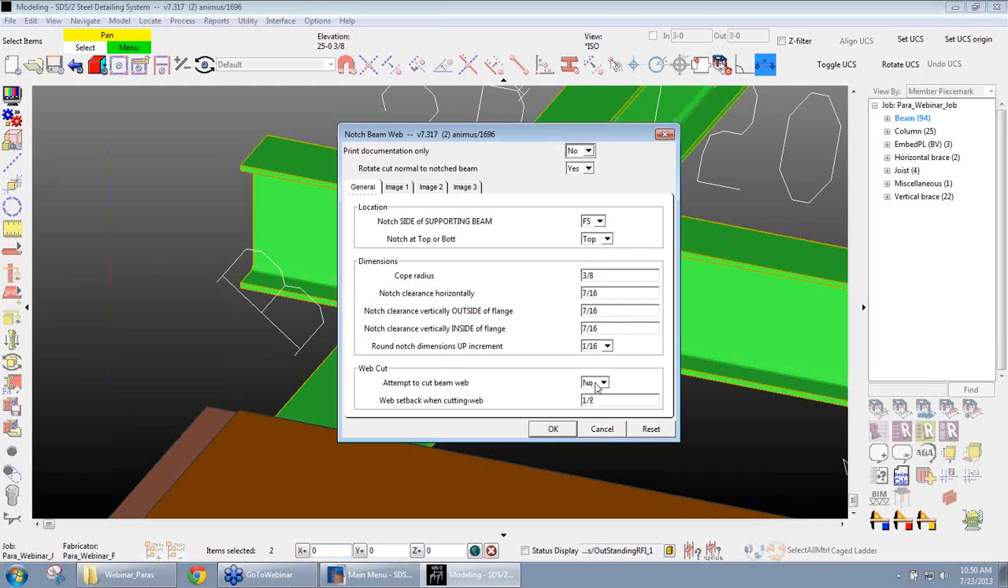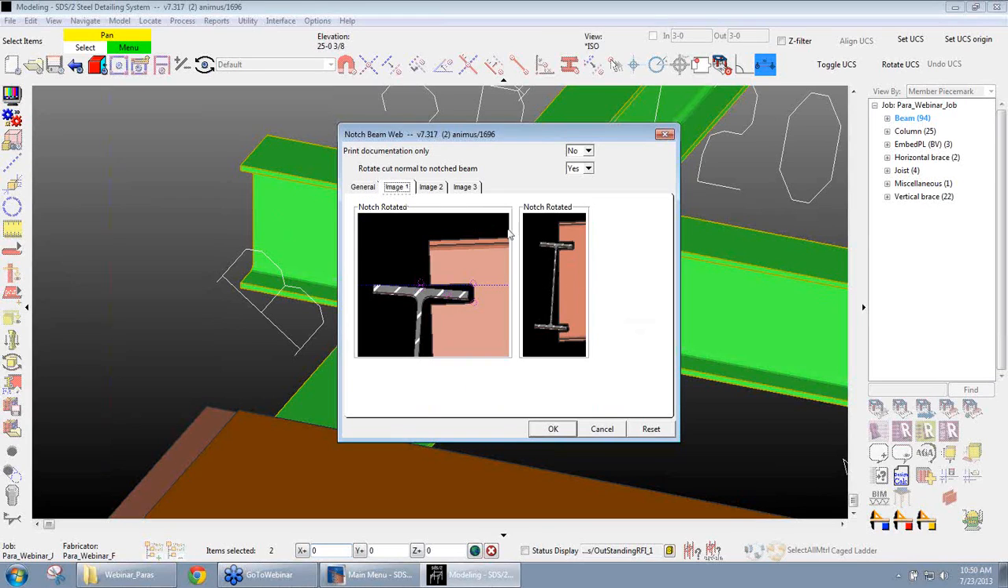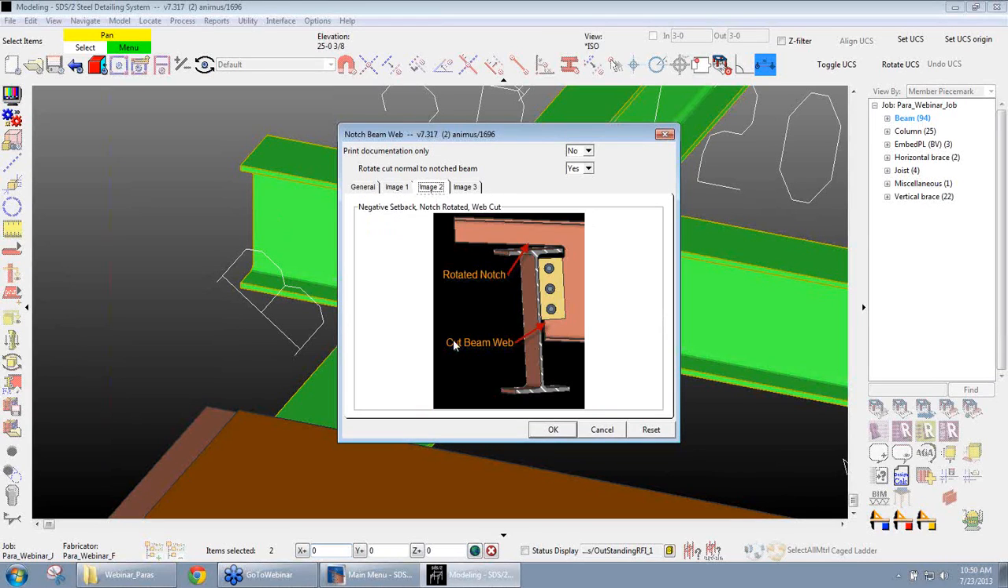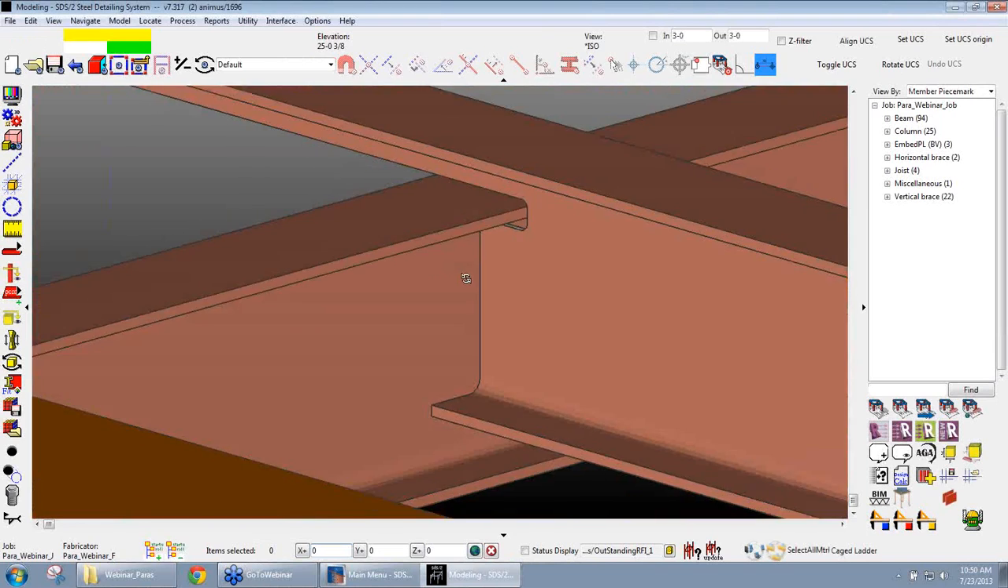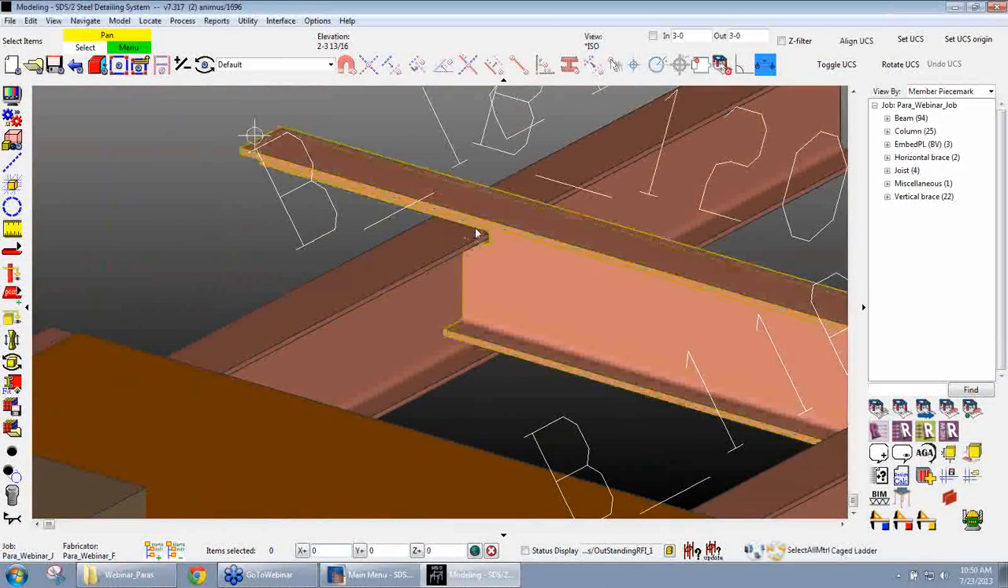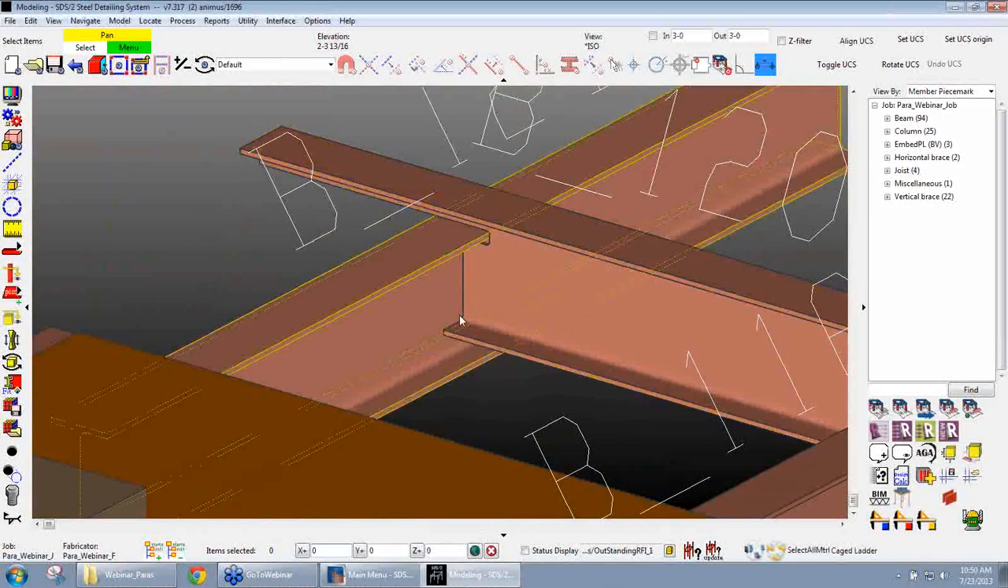Attempt to cut beam web. If I set this to yes, it's going to actually cope this around it and cope out that bottom flange. If it was no, you'd have something more along these lines here. Like I said, if it is yes, you can see what it's going to give me here. Go and hit OK. Don't need to cope anything else. And there I can see it's gone through, notched right around the flange, and then coped out the rest of the beam scenario.